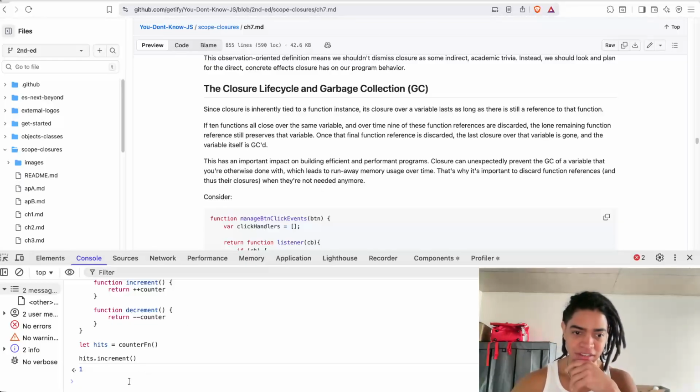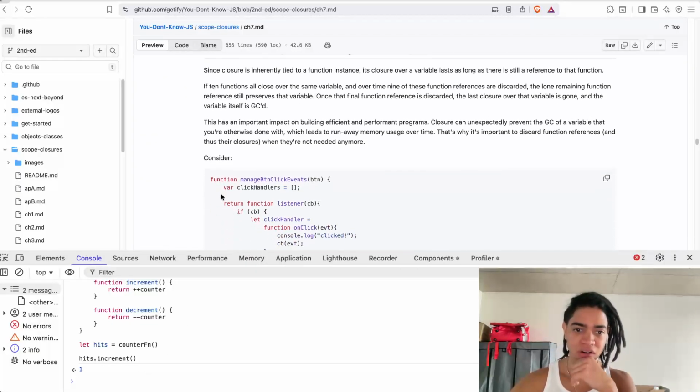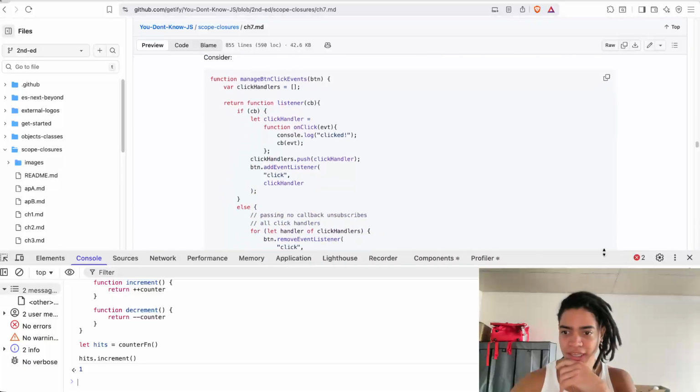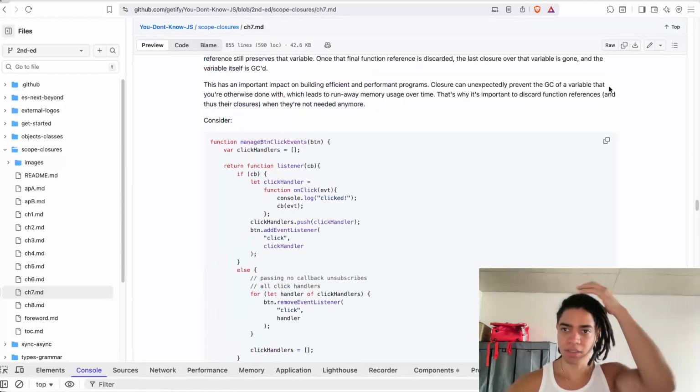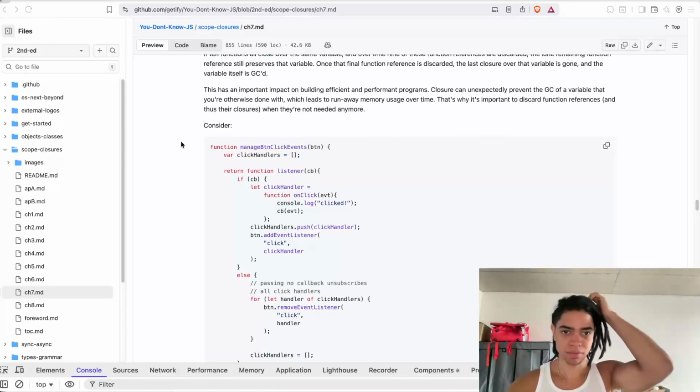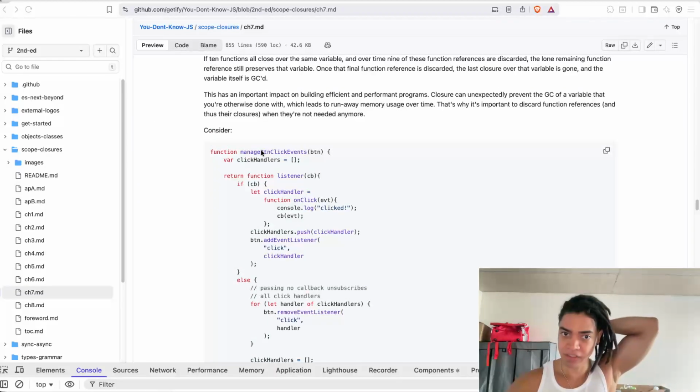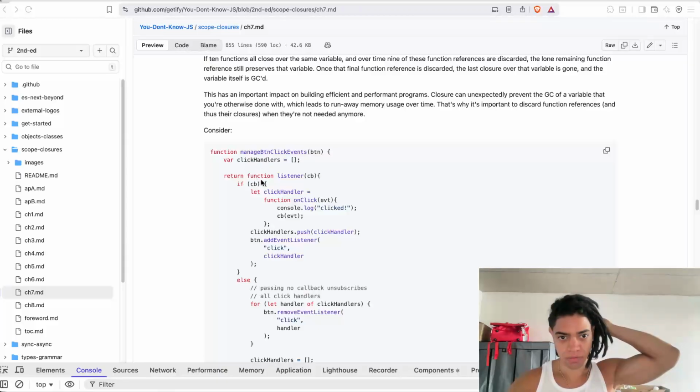In our case, it is also important to discard those functions here. Let's take a look at this particular example. So consider this function, manage button click events, click handlers, which returns a function listener like this.